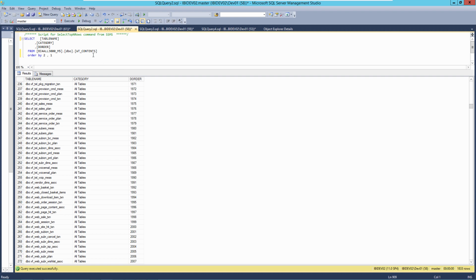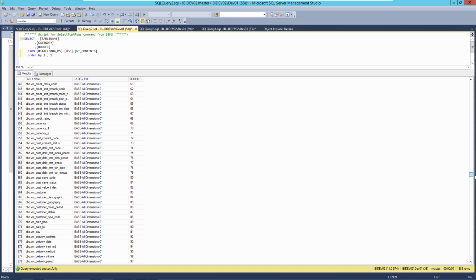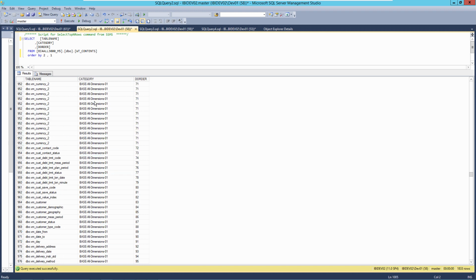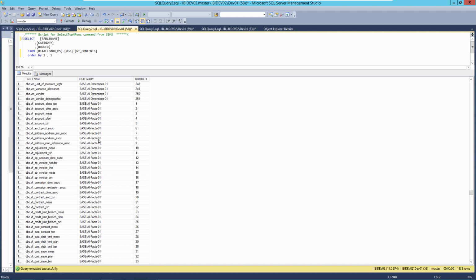The next thing is in a table called contents, and this ties the category to the table name. Now there's that category called all tables, and all tables is every table you have in the data warehouse. And then when you go down, the categories change. So this is base all dimensions, and these are all the tables in base all dimensions. Then we go down a little further, and we see all the tables in base all facts, and you can see the display order.